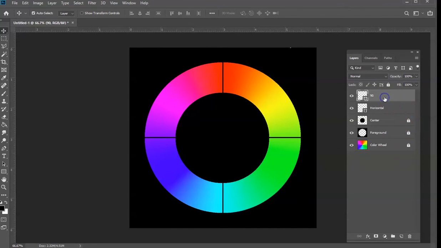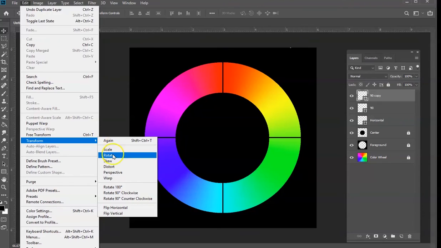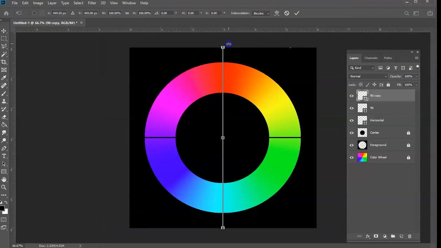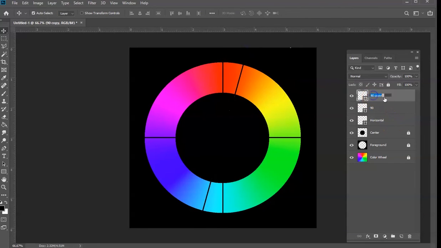And to do that, we're going to use the 90 each time. We're going to duplicate that, and we're going to make sure that it's at the top, and we're going to go to Edit and Transform and Rotate and hold down Shift. One, there. That's our first one at 15 degrees. So you can name that 15.